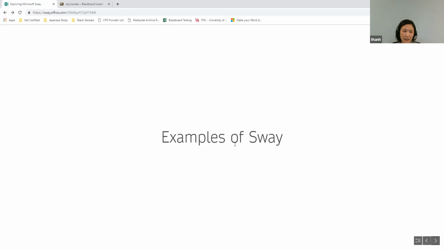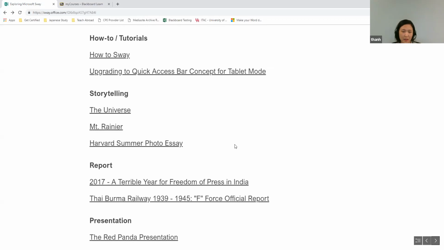Next, let's look at some examples of Sway so that we can get a better idea of how it's used. On this page, I organized Sways into a few groups that I was able to split them into. The first group is how-to tutorials. The second is examples of storytelling. Then there are reports. And then the last is just a good old presentation.